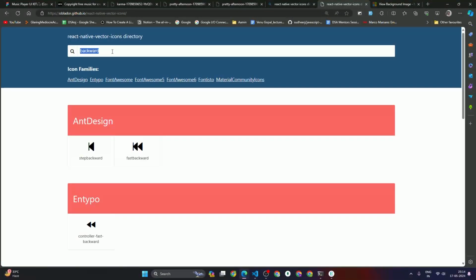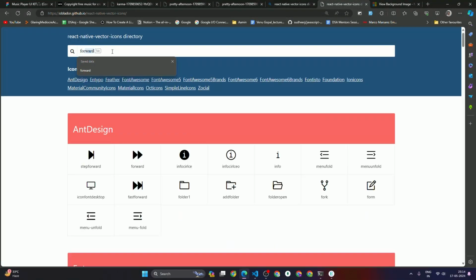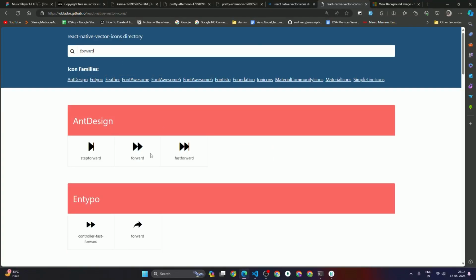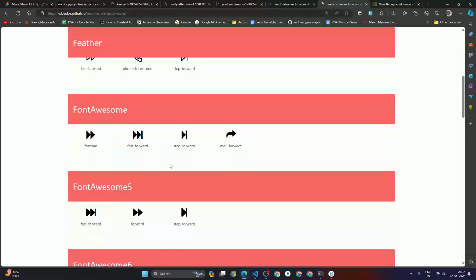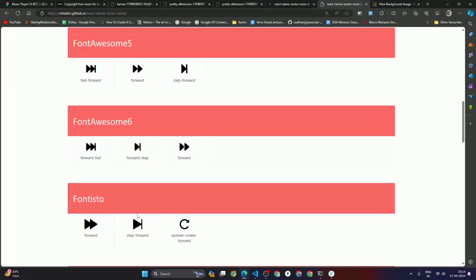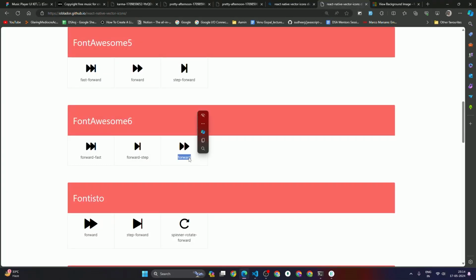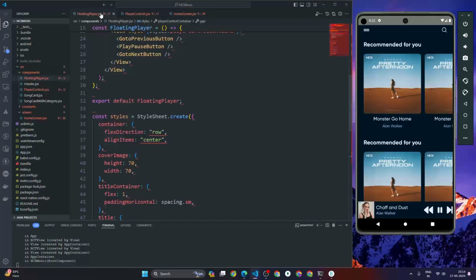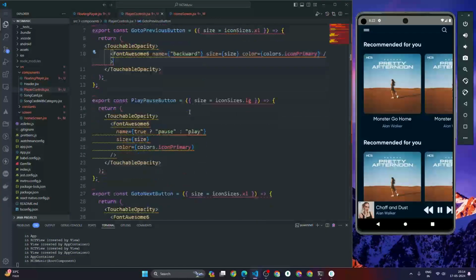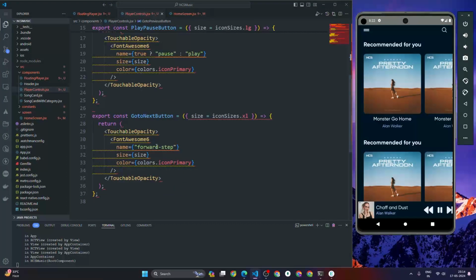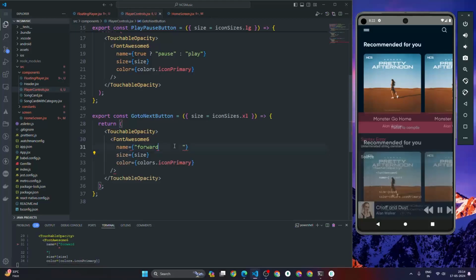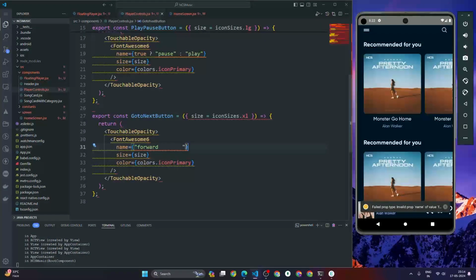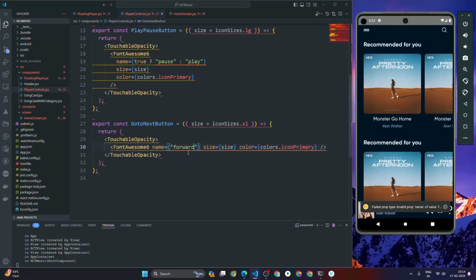Okay, now same for this forward. So I'm gonna use the same icon for the forward. I'm gonna use this Font Awesome 6 forward icon, Font Awesome 6 forward, instead of having a forward step. So let's use that as well. So let's go to the player controller. Here we have Font Awesome 6, and I have this forward icon. Okay, so let's add this forward icon as well. So quickly I just added it here.